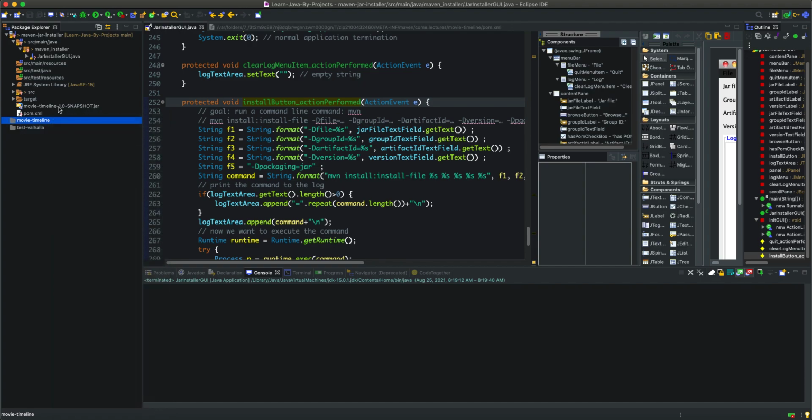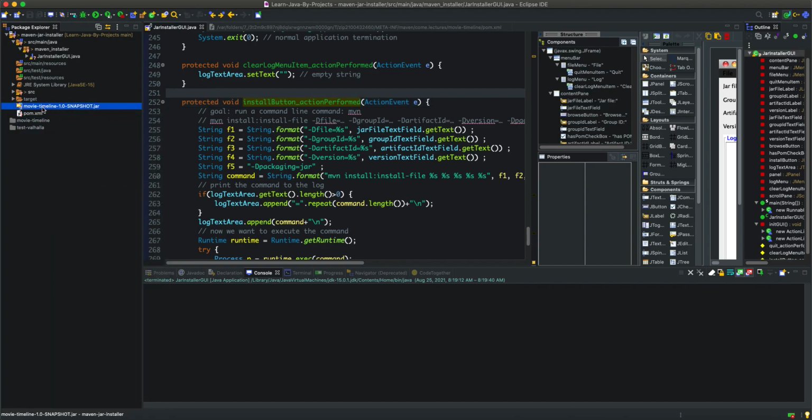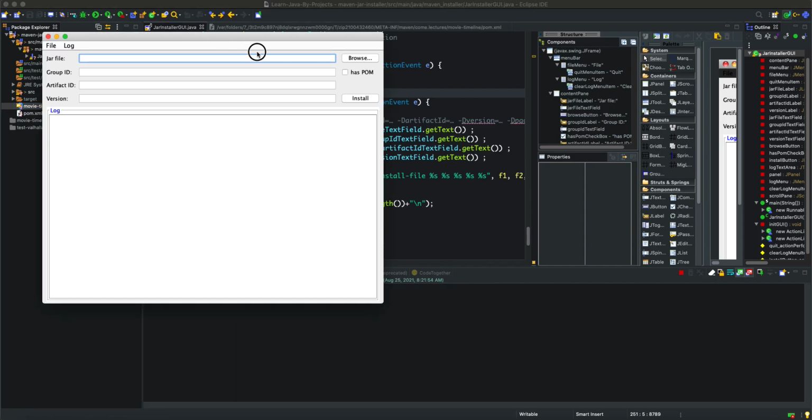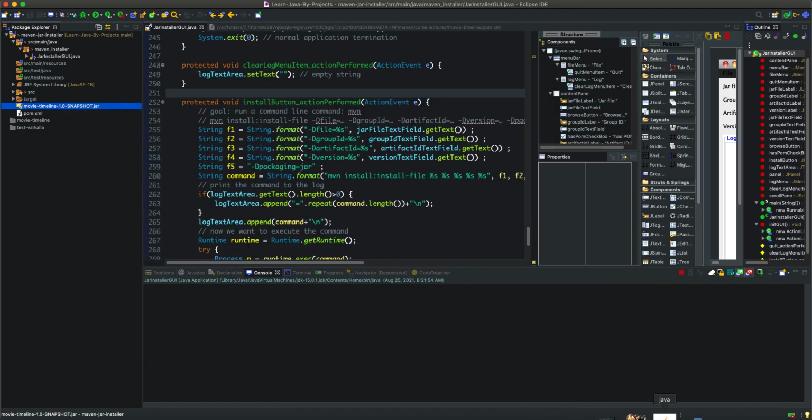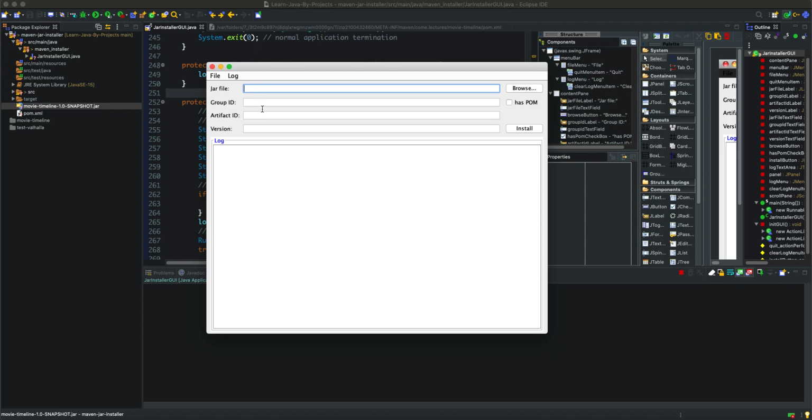Close this project, and I'm going to use our GUI to install this jar into my local Maven repository. So I'm going to launch this, and then the jar file, let's copy the name, and then group ID, let's just say com.learnjava, artifact ID, movie-timeline, and then version, let's just say 2.1, something basically random, right?